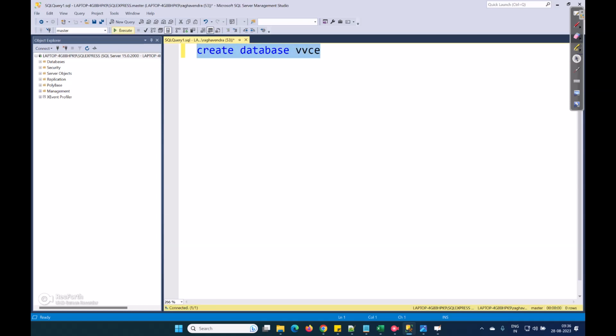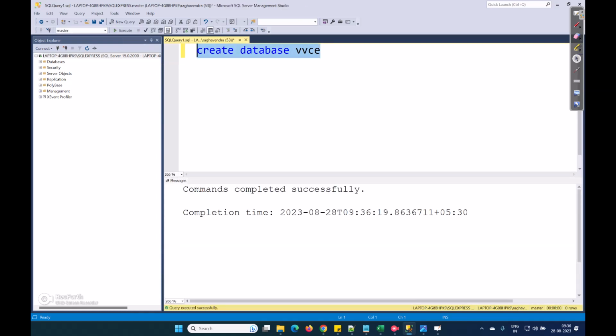After creating the database, select this command and run the execute command, or you can press F5 also.